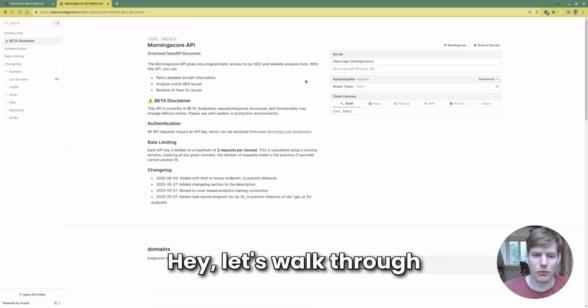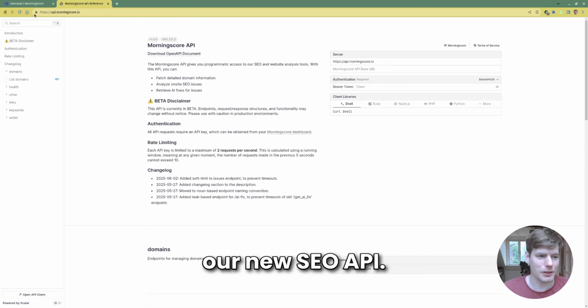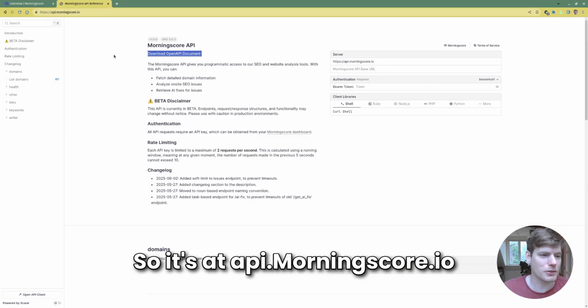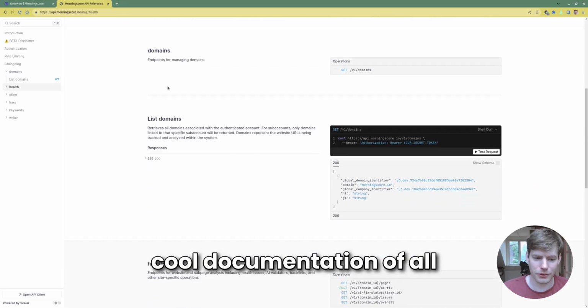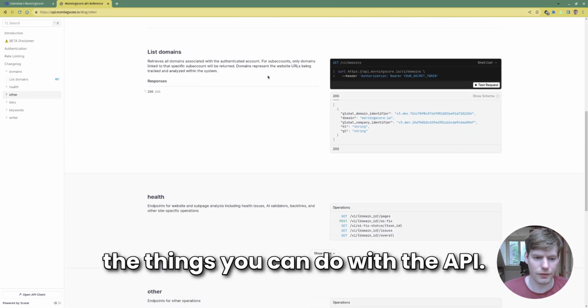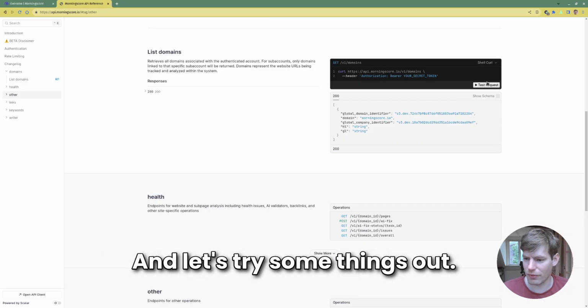Hey, let's walk through our new SEO API. So it's at api.morningscore.io, and here you'll actually see a pretty cool documentation of all the things you can do with the API, and let's try some things out.